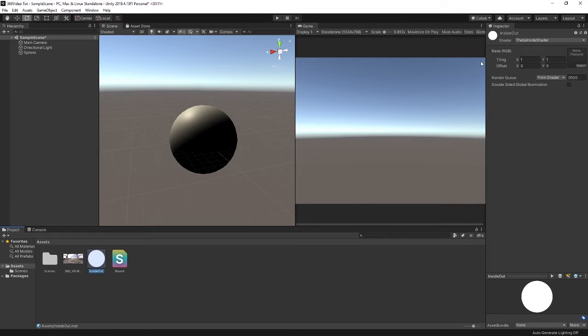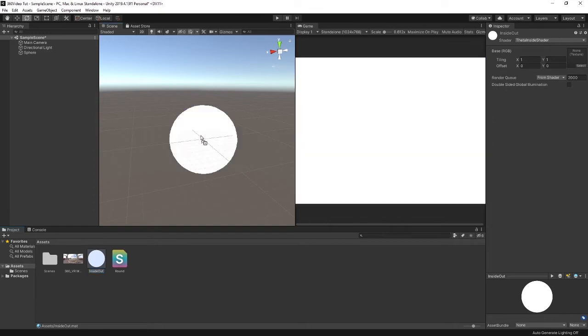Okay. So the material is very basic, just a tiling. You can add a texture to it, but we don't really want to. But if I drag that material onto the sphere, you can see the game view's gone white, and the reason is that we can now see the inside of the sphere and that white background.